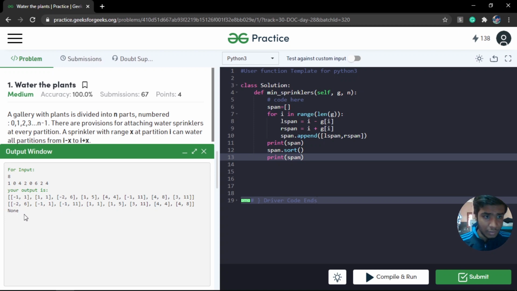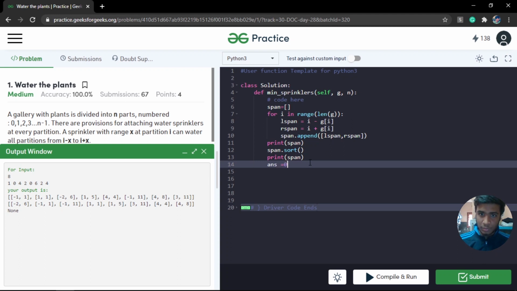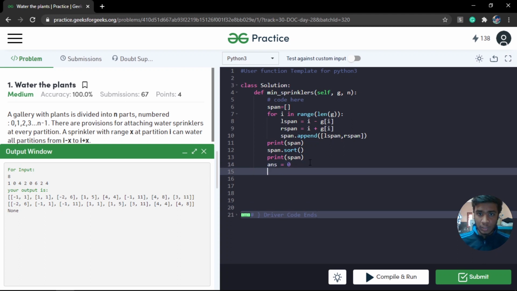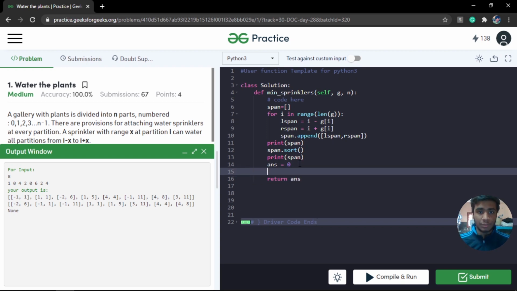And so we are returning none because we haven't returned our answer. Let's also initialize our answer here. So answer is going to be 0, and in the end we are going to return our answer, right? So now this is what we are going to do.